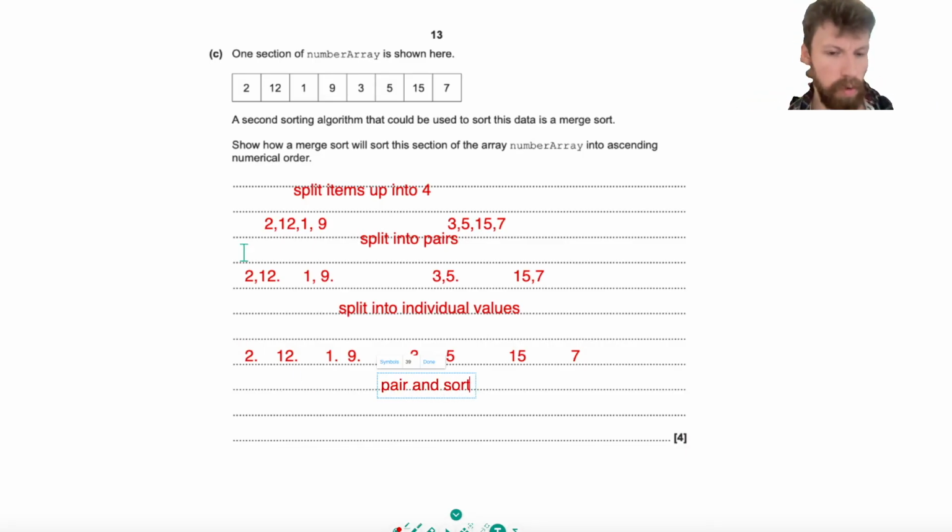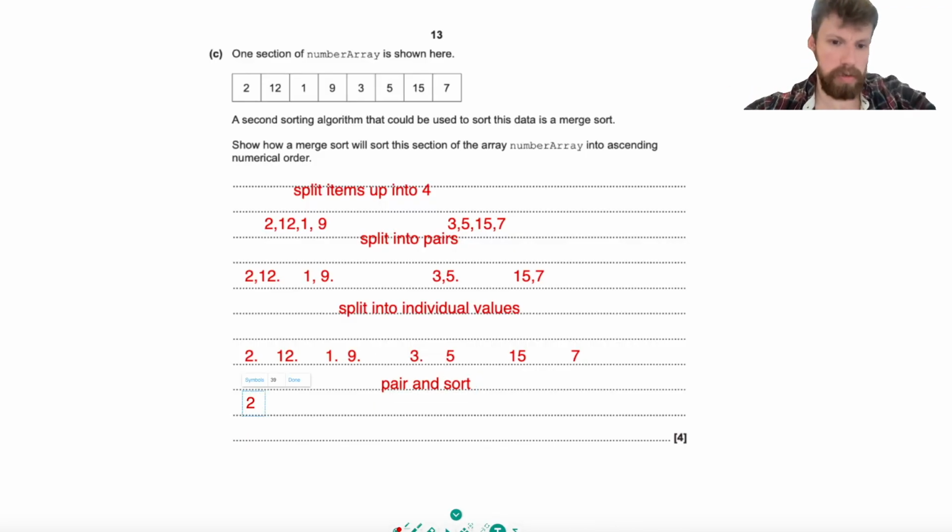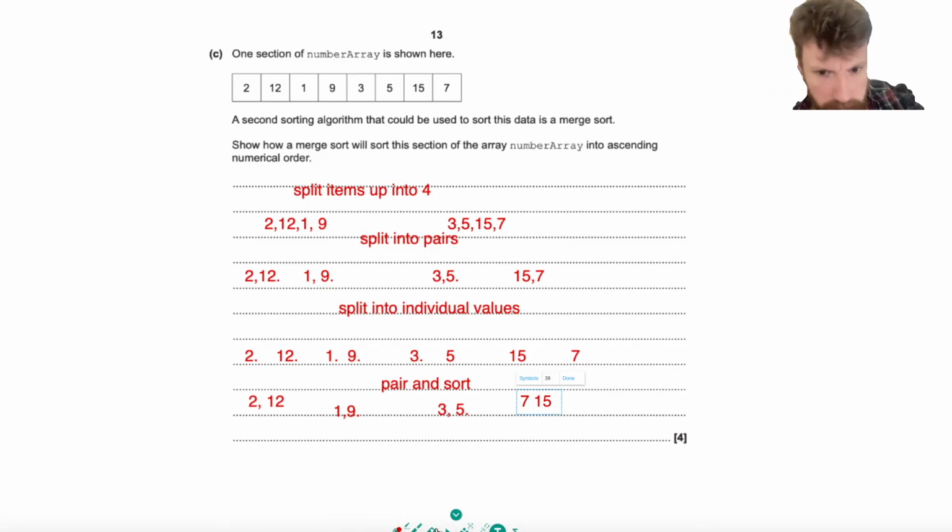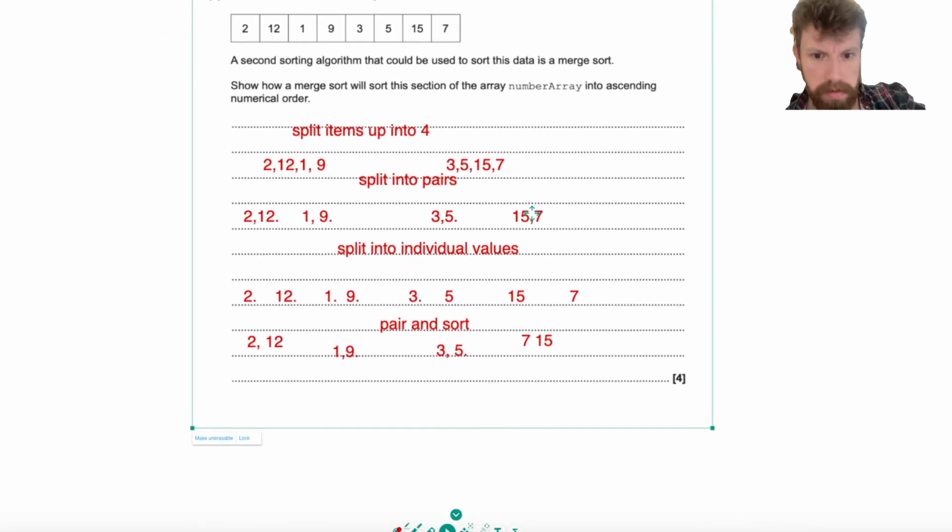So notice what I won't do is I won't pair them and then sort them. It's done automatically. So 2 and 12. 1 and 9, I mean, they're already kind of sorted because they're in the correct order. 1 and 9. 3 and 5. So it's only the last 2, which is actually, they'll get swapped around. So you'll see here, I don't pair them and then swap them. It's done simultaneously. And then let me just move this up so that you can see it.